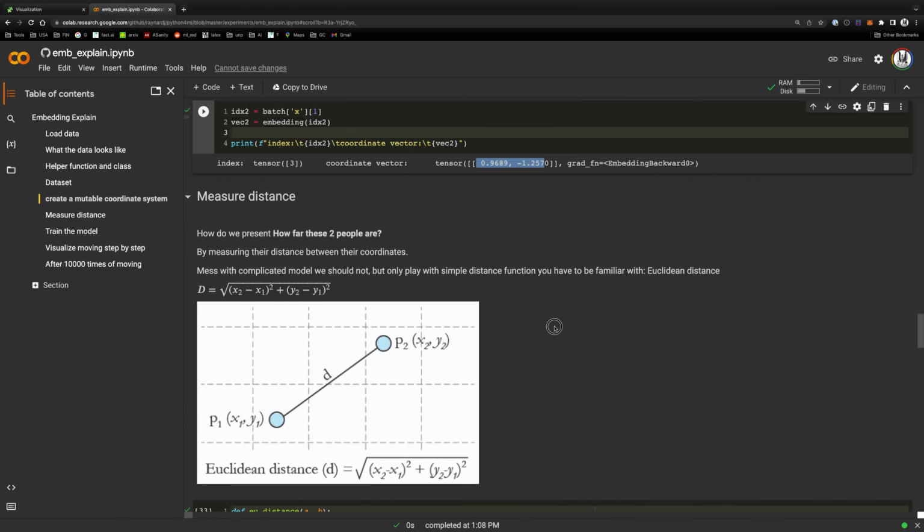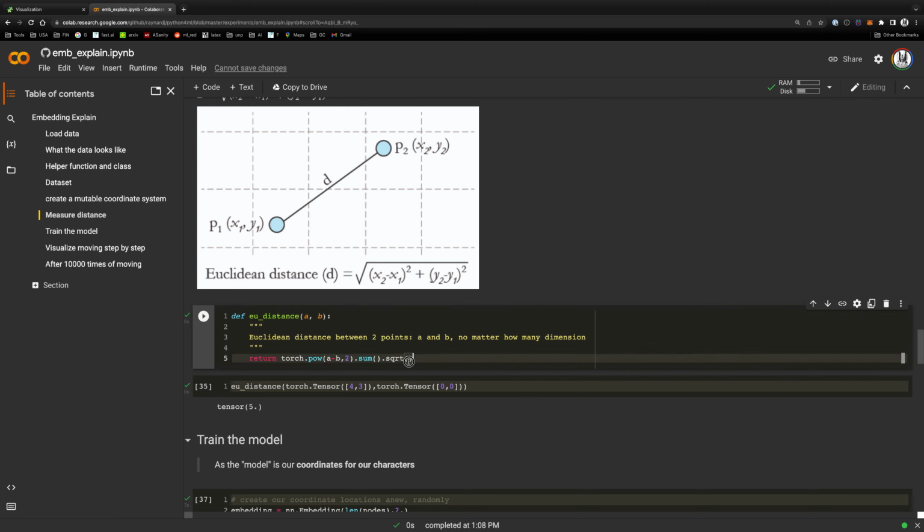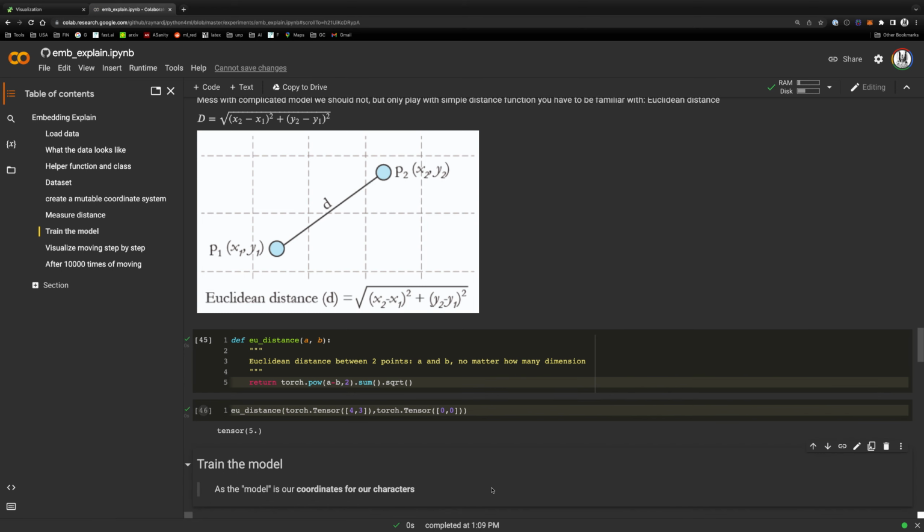Now we try not to complicate things. We are not using a very complicated model, not a neural network. We're just using a distance function that you may recall from middle school or high school, which is pretty simple. And this is how to write this distance function in PyTorch. Let me test this function here. If you have two points, P1 and P2, the distance between (4, 3) and (0, 0) is 5.